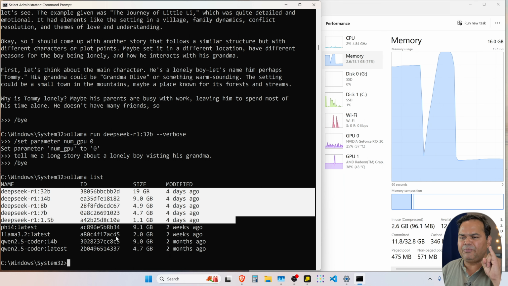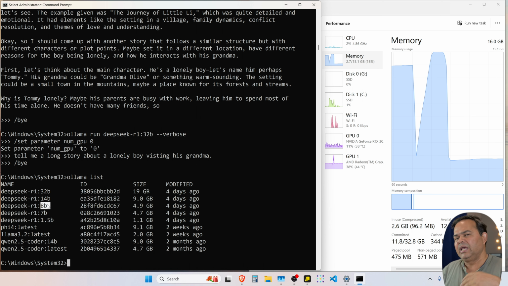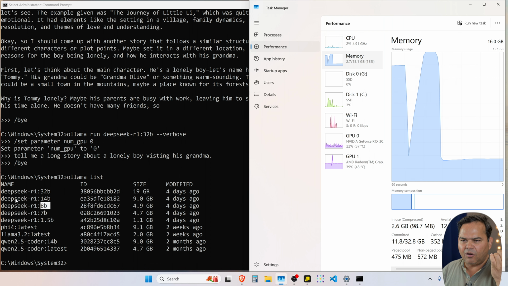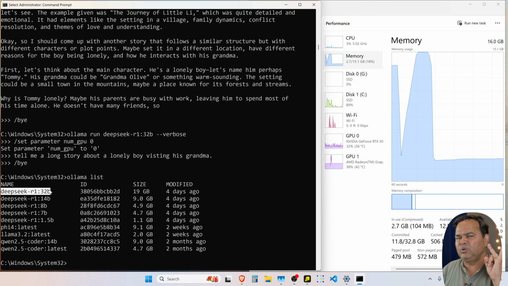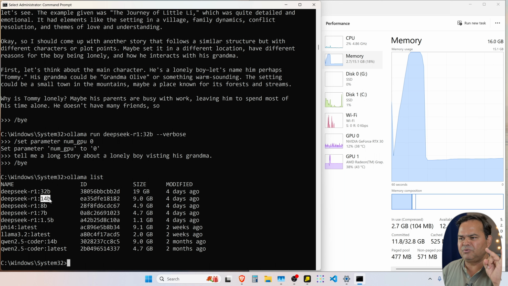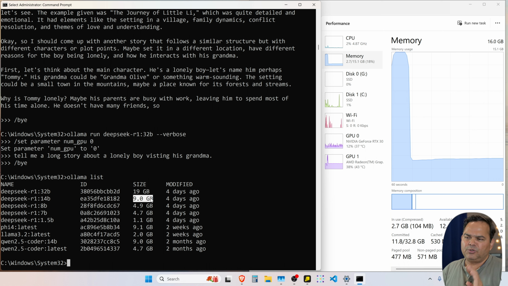If you have only a CPU, you can run the 1.5, 7, and 8 billion models. If you have a GPU like me with 12 GB of VRAM, you can run all of these models. Just remember that the 32 billion model will use CPU and GPU both, but up to 14 billion can run on the GPU. So this is the size. If this size can fit into your GPU, it will run on the GPU. Otherwise, it will run on CPU and GPU combined.